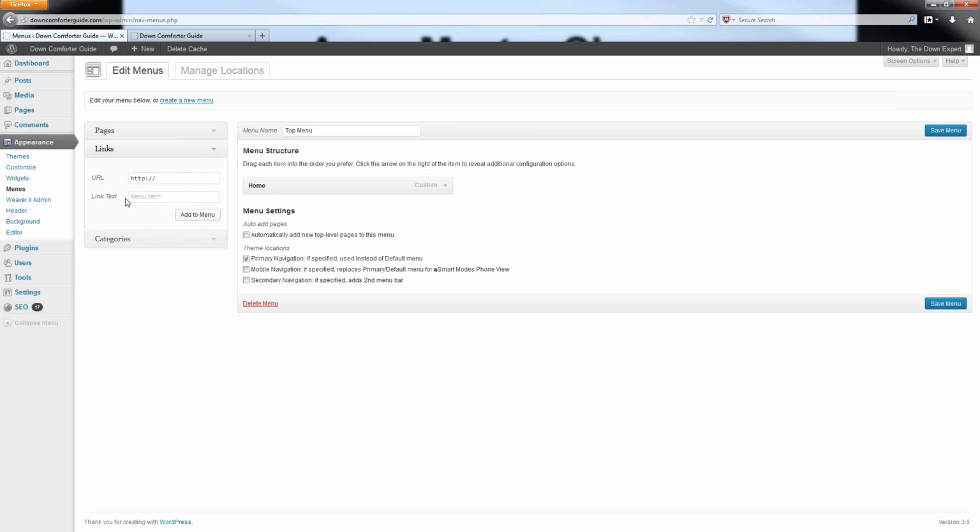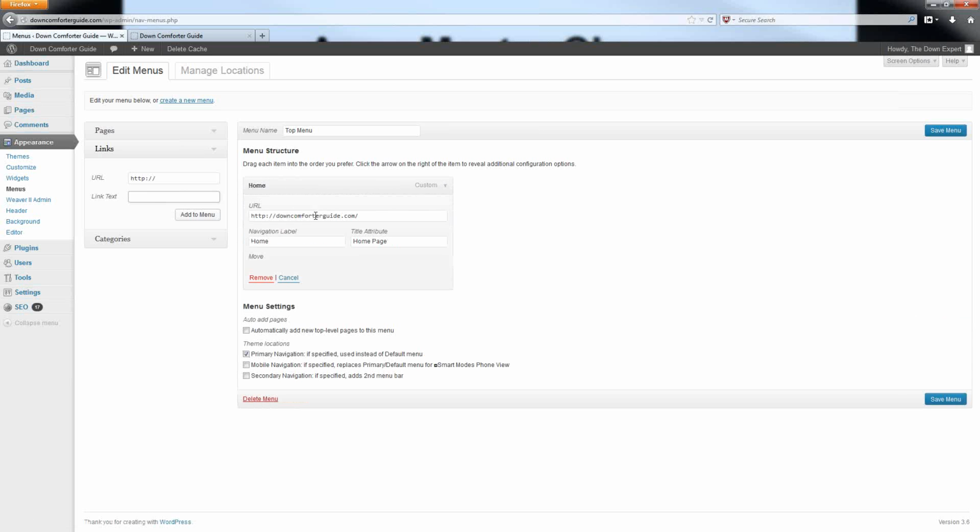Now, if you want to create your own customized link to add to your menu, just use this links tab right here. Simply provide the website address and then provide the link text. Click on add to menu to actually add it into your menu. Once you do that, it shows up right here, just like this home link. And as you can see, I actually already have this link created in this system here.